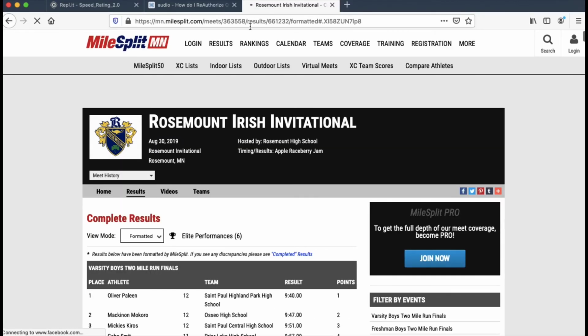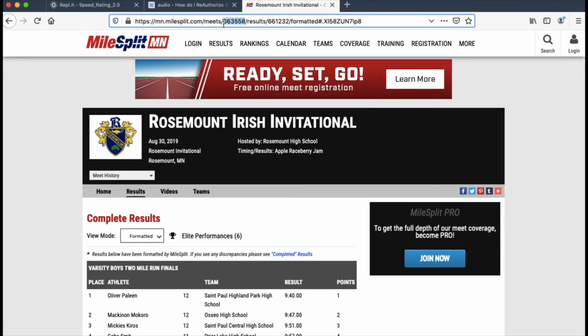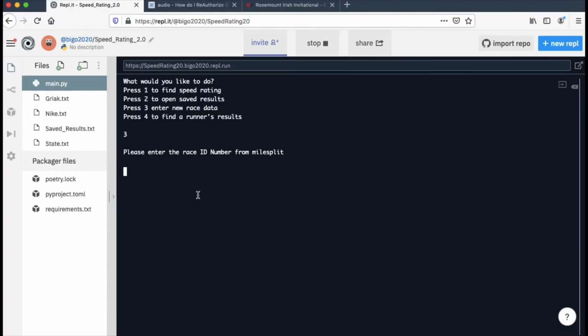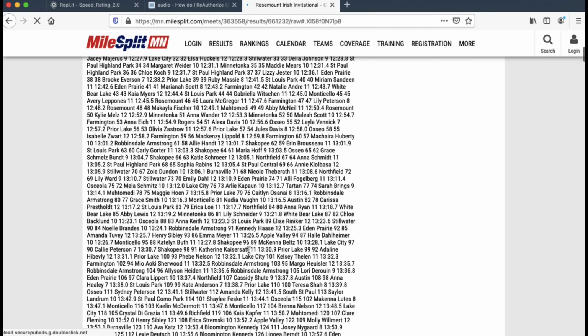If we go to results, we can see up in the URL up top there's this number, a 6-digit number. We're going to copy that and paste it in. This is the race ID. What I'm about to do is scrape the web, using a special API that MileSplit has designed that will allow me to open the results from this race and organize them for me.